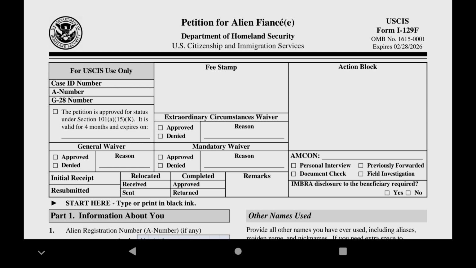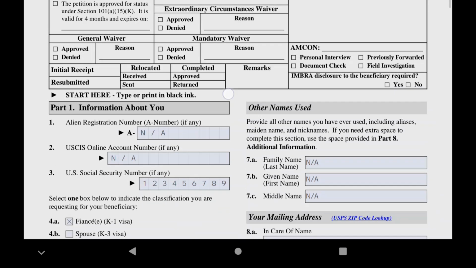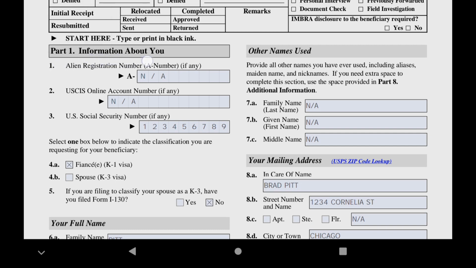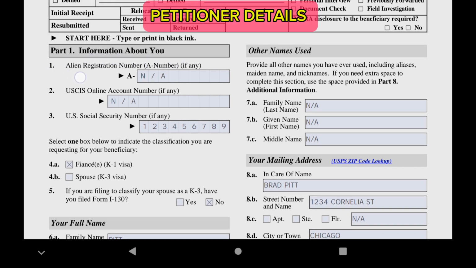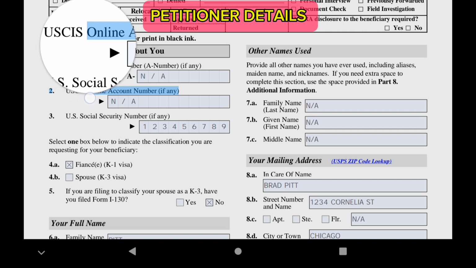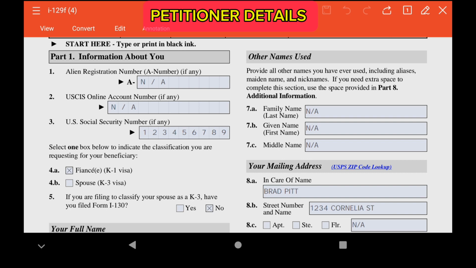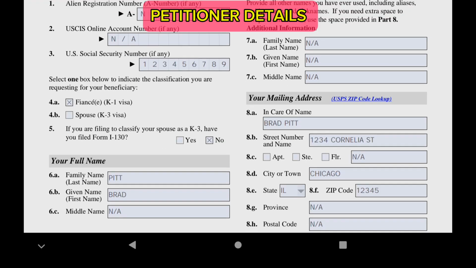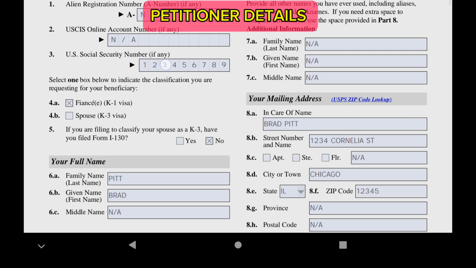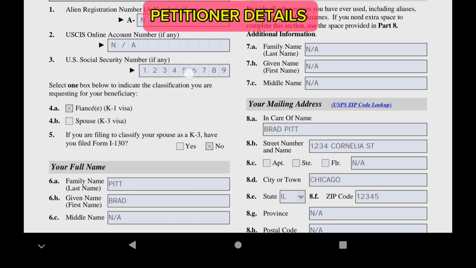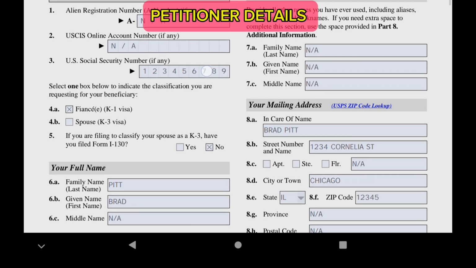Petition for alien fiancé. Part 1. Information about you. Number 1, alien registration number, I put NA on the box. Number 2, USCIS online account number, I put NA. Number 3, US Social Security number, you put the petitioner's US Social Security number here on the box.